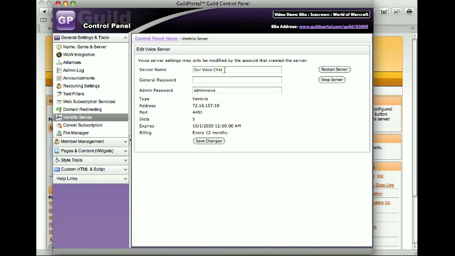And now you'll see this is what we entered there, what we entered for the admin password. And here's where you can get your IP address, the port, the number of slots, this is the login info that people are going to need, and whatever general password if you entered. You can also stop and restart your server from here and rename it if you want.